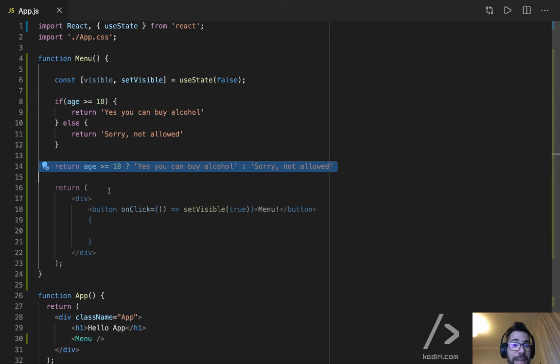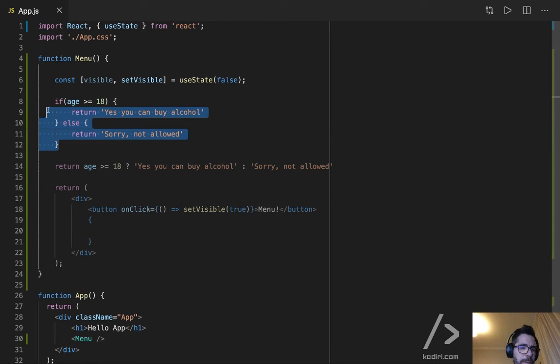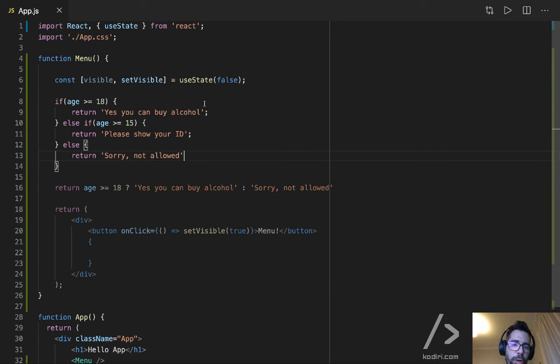However, be careful with the ternary, because it doesn't scale well. In other words, imagine that our expression is slightly more complicated. For instance, else if, please ignore the semantics of the exercise. Yeah, the semantics are a bit stupid. So if you're not above 18 but you are greater than 15, return, please show your ID. I don't know. Again, guys, don't pay attention to the semantics of the exercise. And then else, you got my point. I'm trying to complicate a bit the structure.